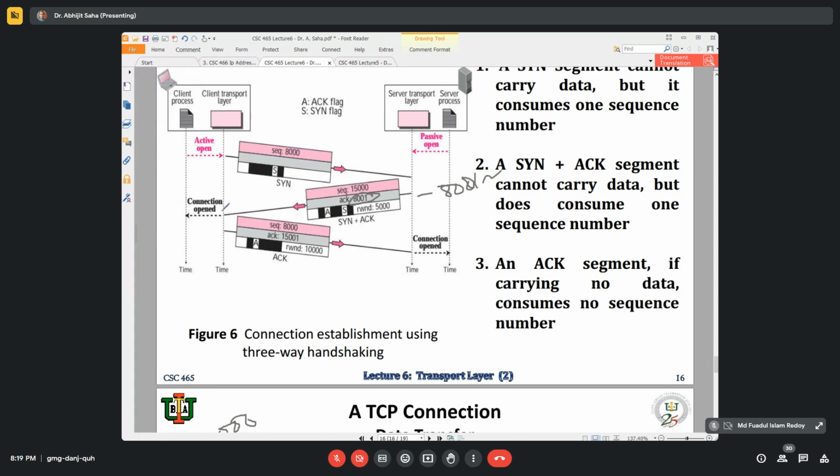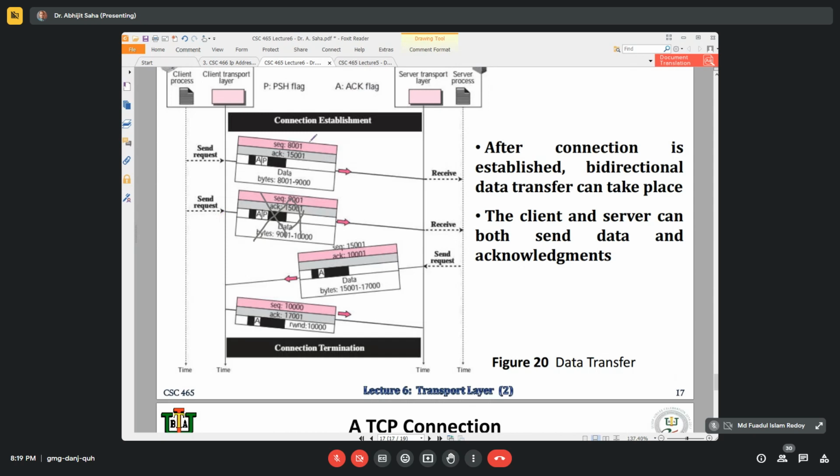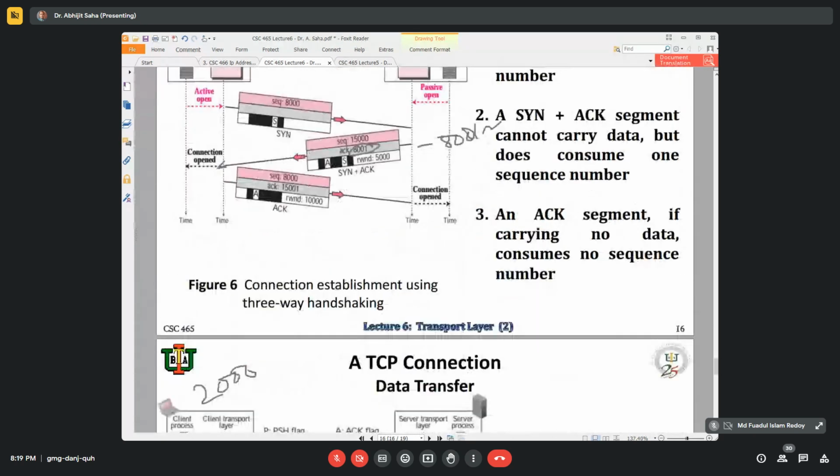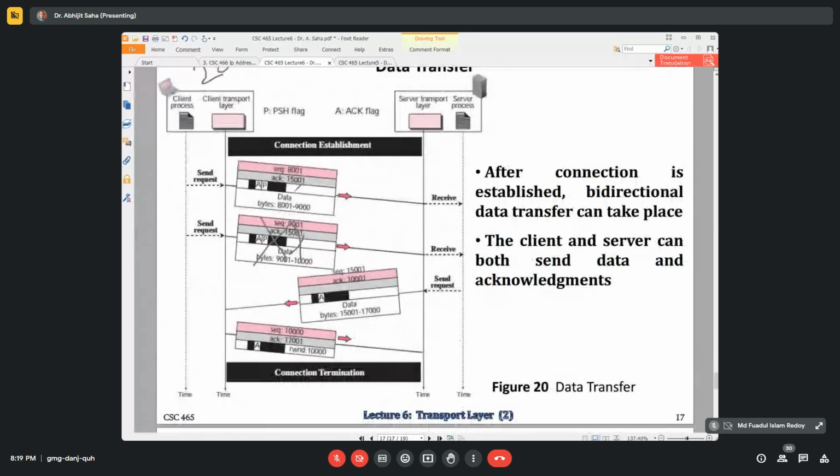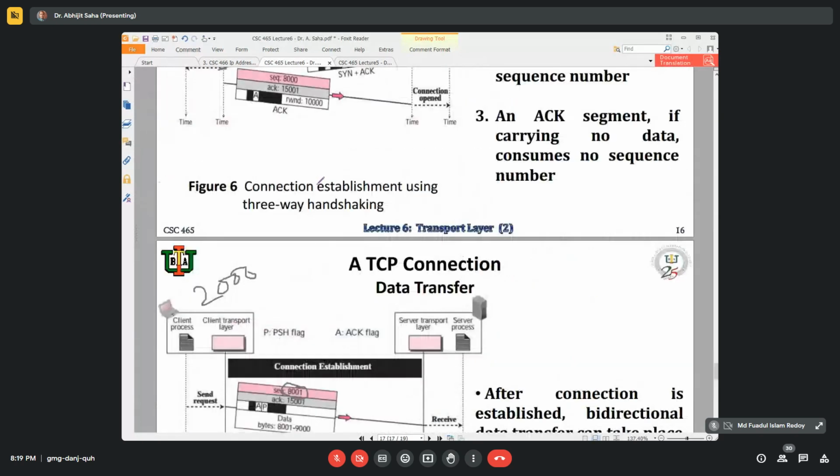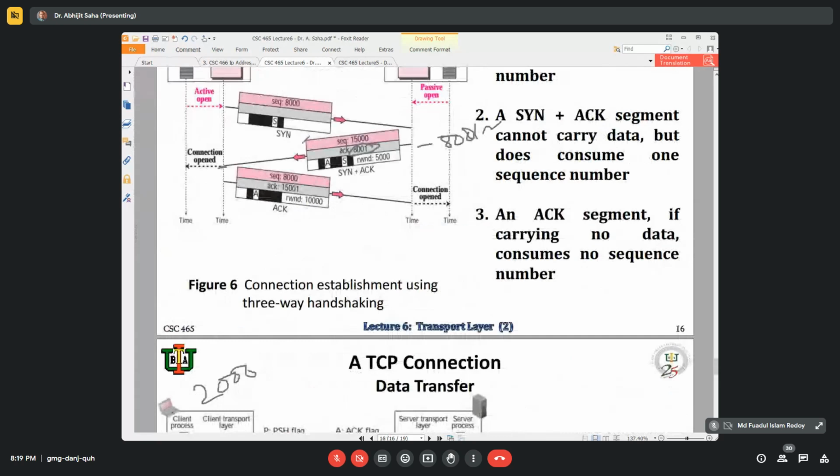So now I get 8001. That means this is the acknowledgement I have received that the server has accepted or received my data. Now if the client is sending data, then the sequence number is going to be 8001 based on the acknowledgement number. And if the client is not sending data, then the sequence number is going to stay as it is.